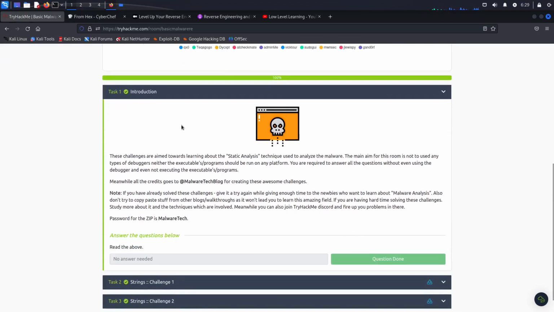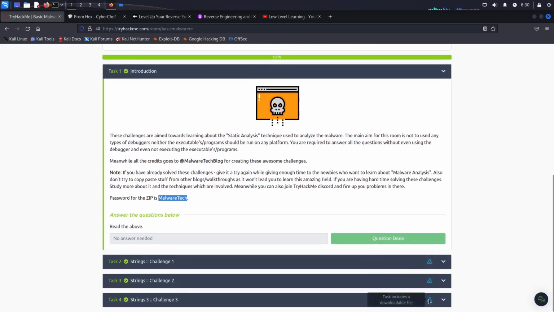Here's the introduction. The gentleman just talks about the room and the MalwareTech blog that he gives credit for with this. And this zip password here, make sure you either grab that or memorize it, because as you can see, each challenge has its own little zip file. So we come over here.